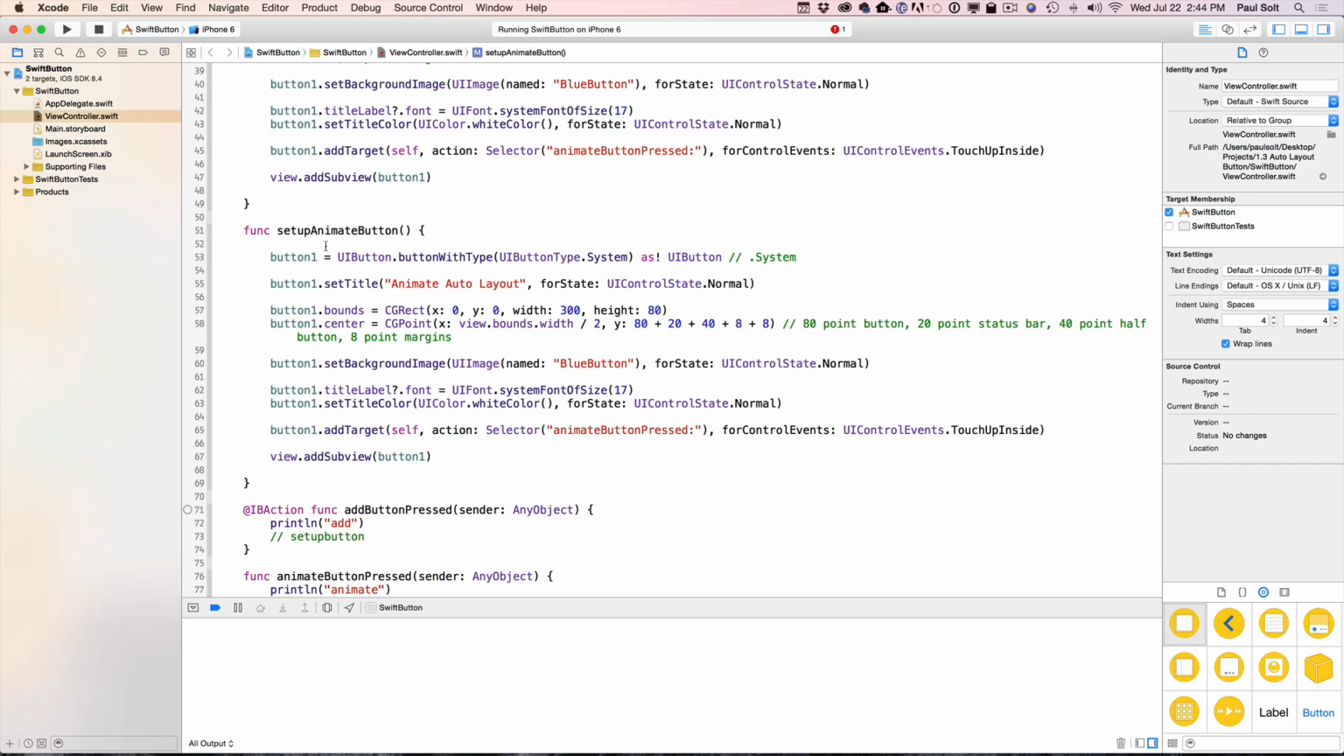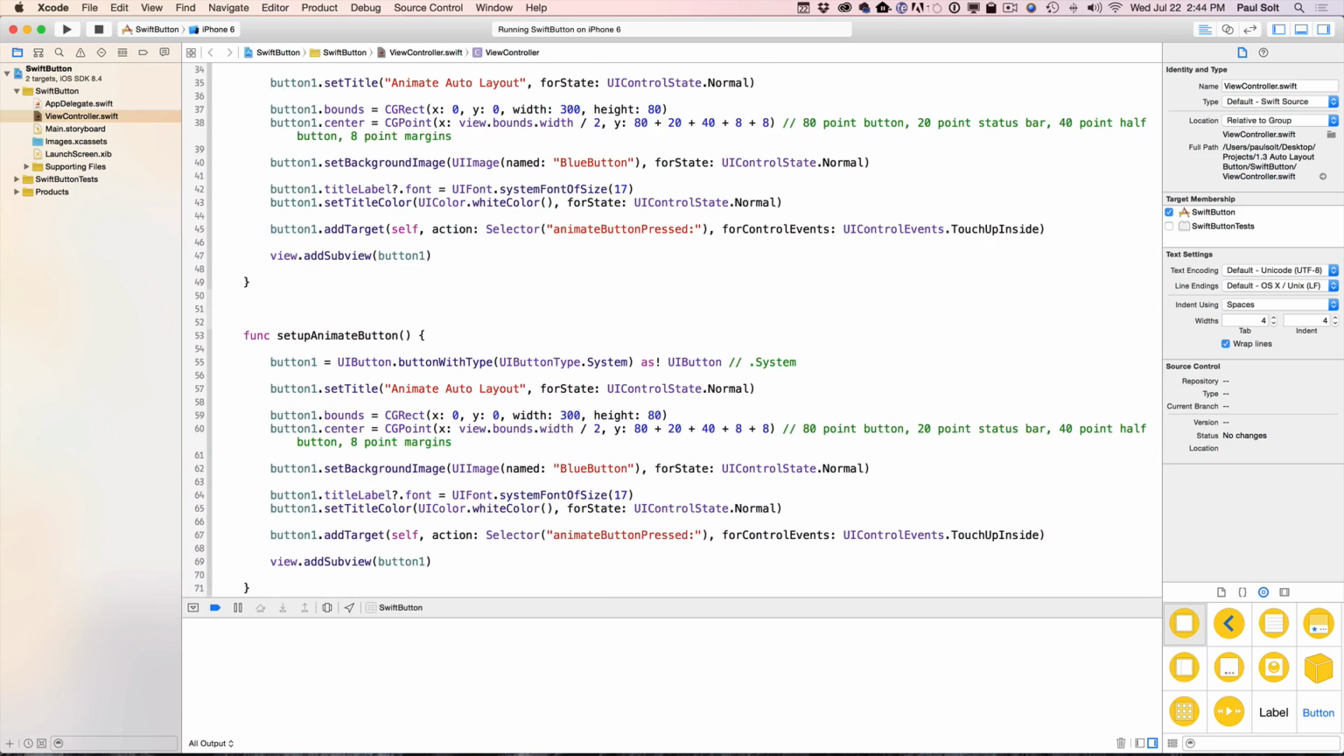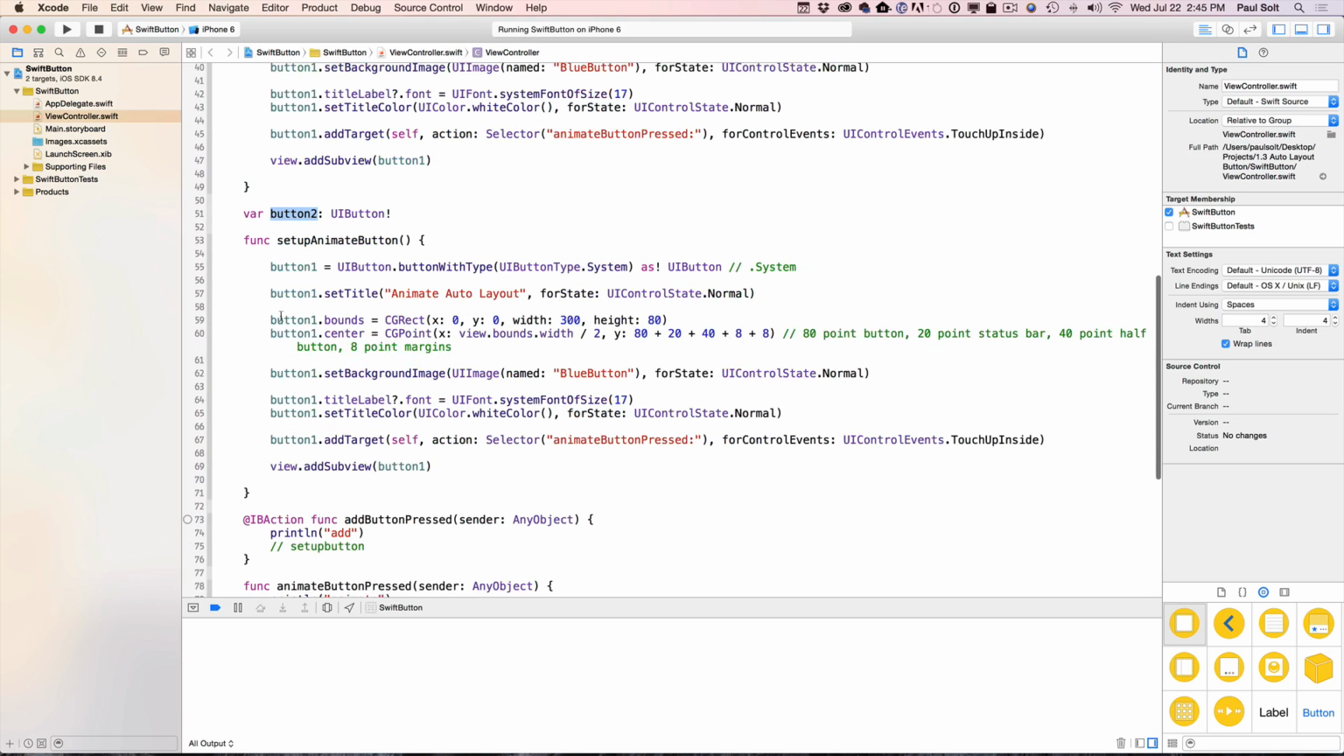And once we do that, we are going to now rename and create a new button. So we have the button one here. We're going to create another variable called button two. And it's going to be a UI button. And we can go ahead and just create it like that. Now what we have to do is we have to copy and paste this. Now this is a little bit tricky, but this will save you some time so you don't have to retype everything. You can just paste this in here.